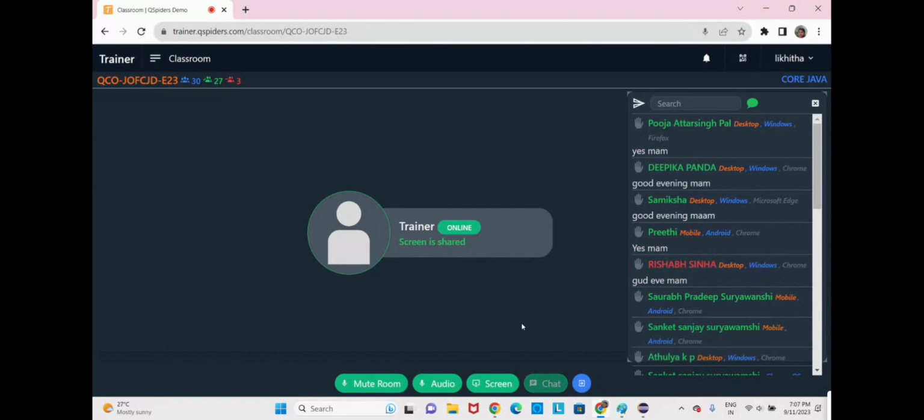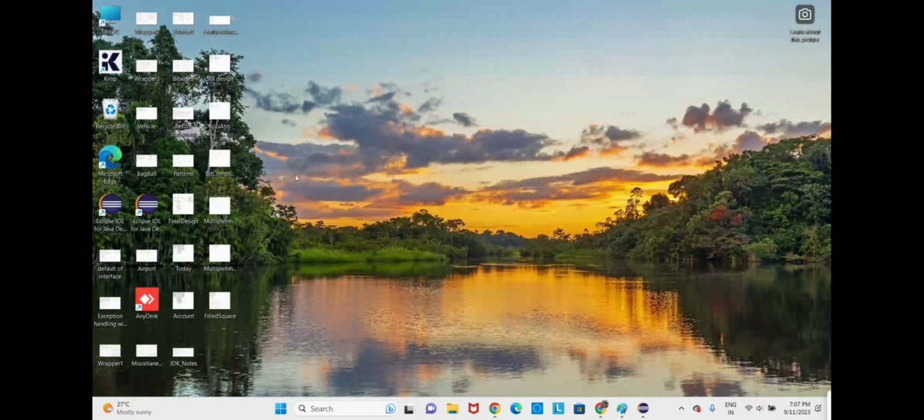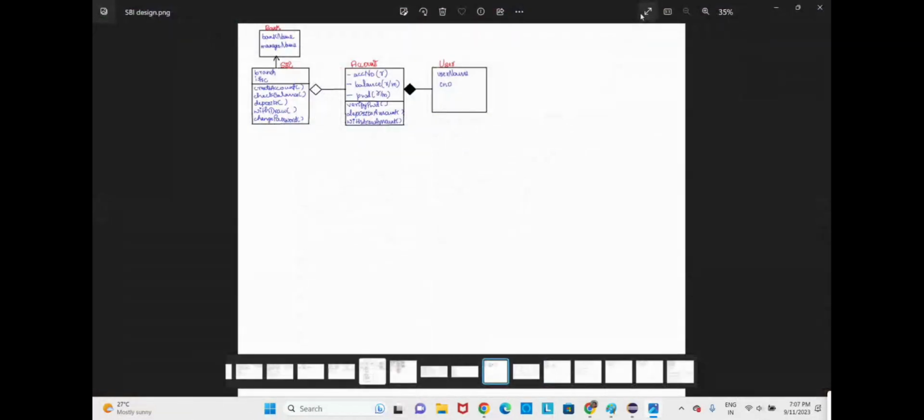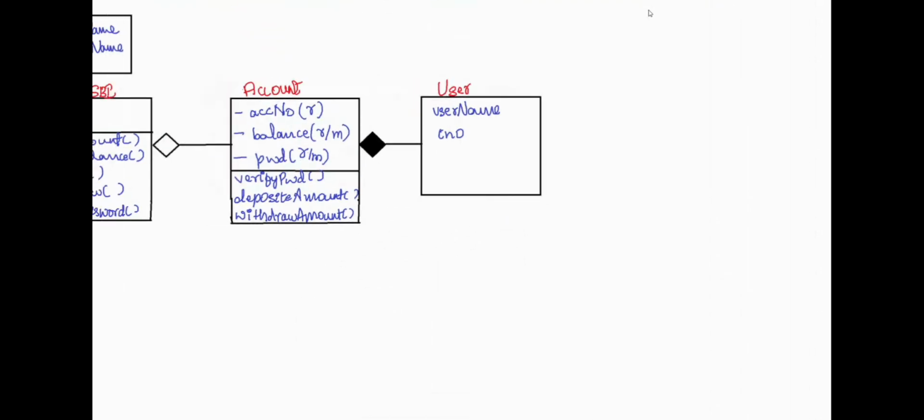So let us carry on with our design today. In this current design, we will have a combination of has-a and is-a relationships, and the design name is SBI. So this is your design.